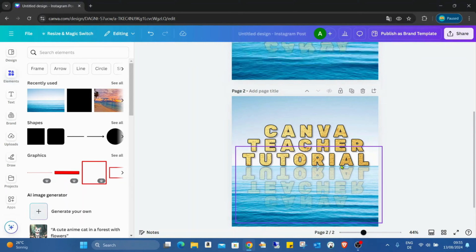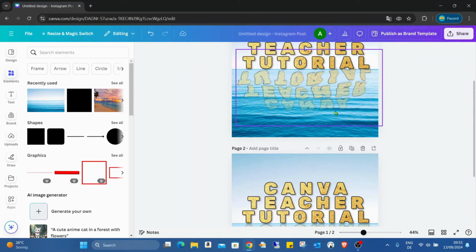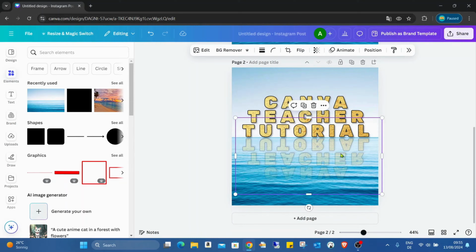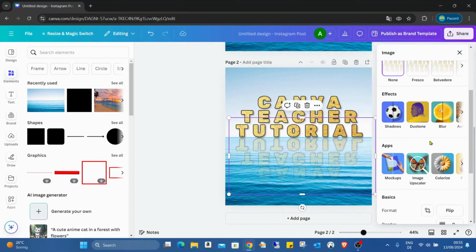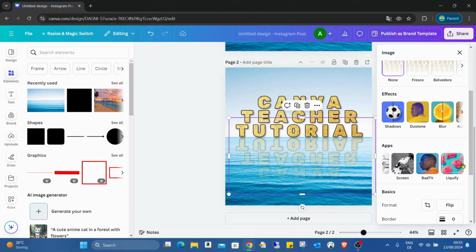And to get this liquified effect, I just have to select the element which I would like to liquefy. Now in this case, this reflection effect. So I go into edit, scrolling down to the apps and moving to the right.